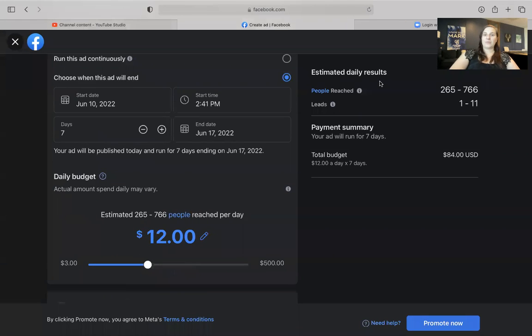And off to the right-hand side here, it will give you estimated daily results. When you're running a lead gen ad, it'll tell you approximately how many leads they think you will get based on your budget. And it will tell you your total budget off to the side as well.